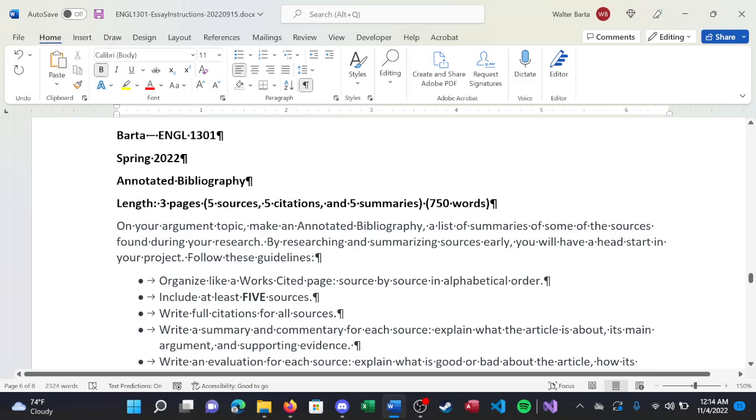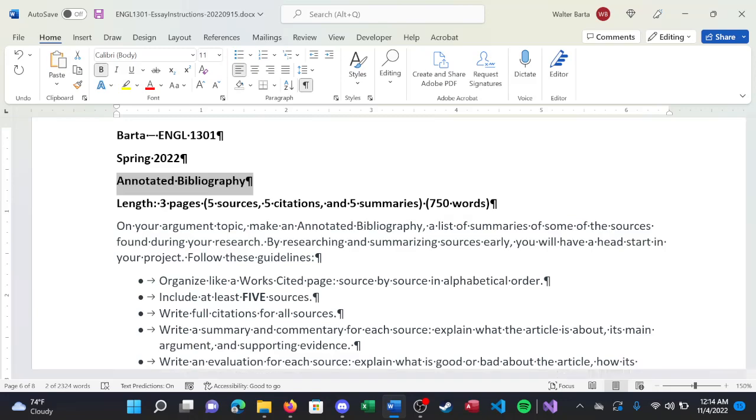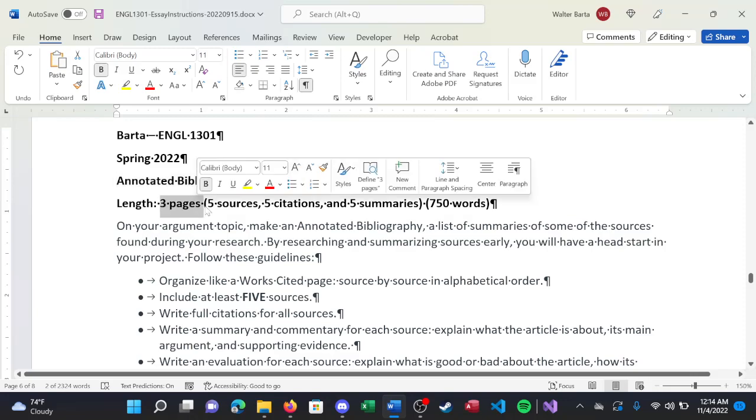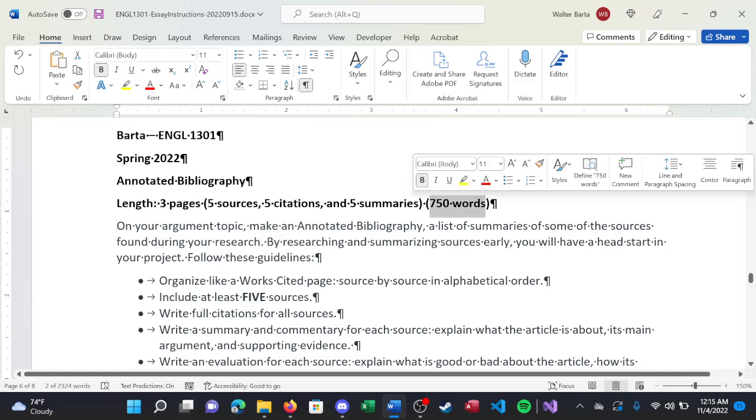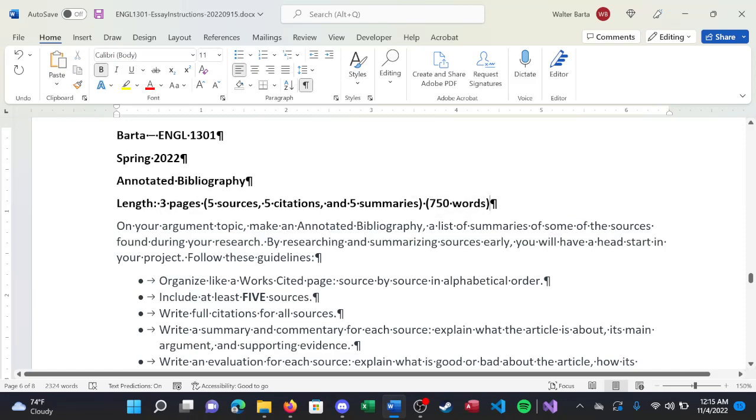All right. So the other thing that we're going to be writing in the next few weeks is the annotated bibliography. So annotated, that just means essentially that you've commented upon it. And a bibliography, that's just a works cited. So like our other essay assignments, this is going to be about 3 pages, so 750 words. And the idea is that you're going to have 5 sources, 5 citations, and 5 summaries.